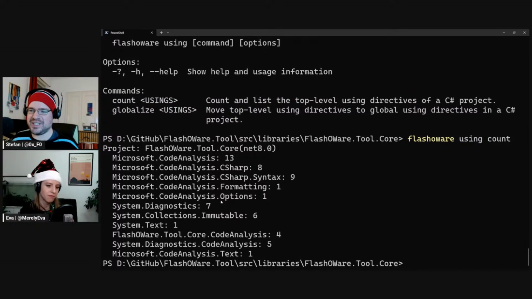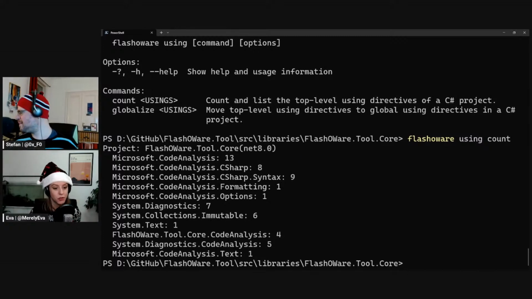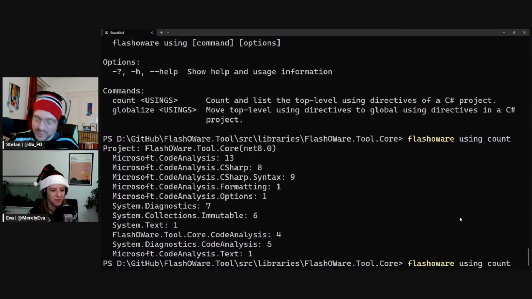And we see that we are using Microsoft Code Analysis 13 times. Wow. We are using System Collections Immutable 6 times, and so on. And perhaps since we use code analysis so often, 13 times, and 13 is also an unlucky number, so we should get rid of that. Yeah. So we can globalize that.